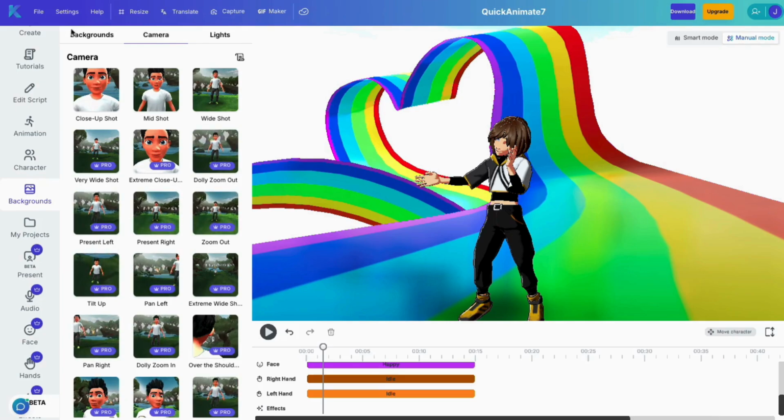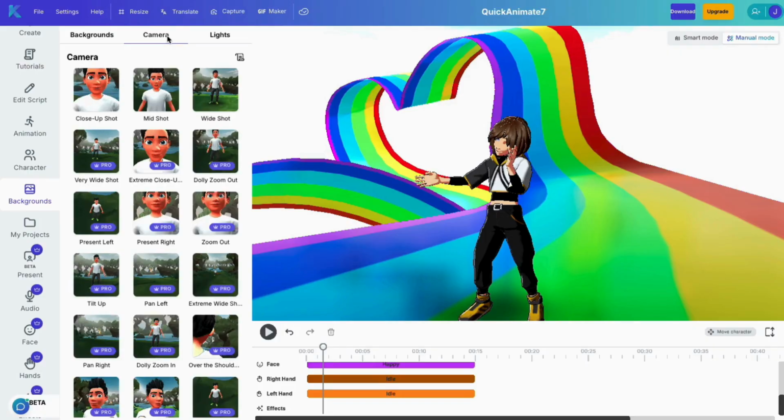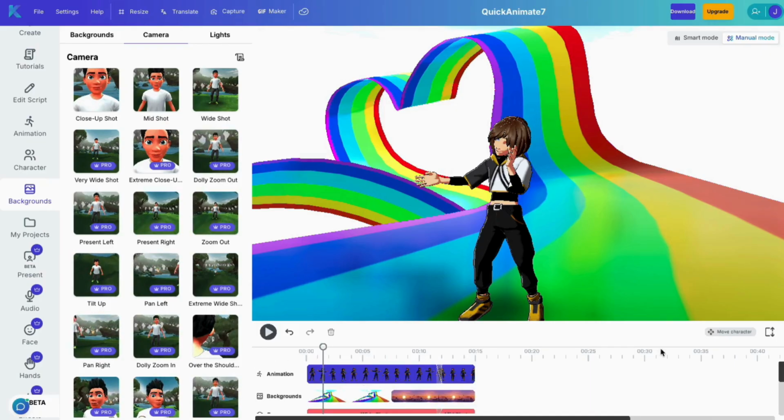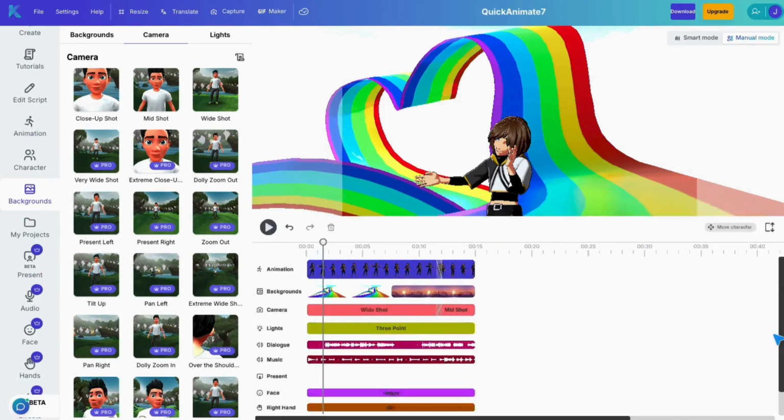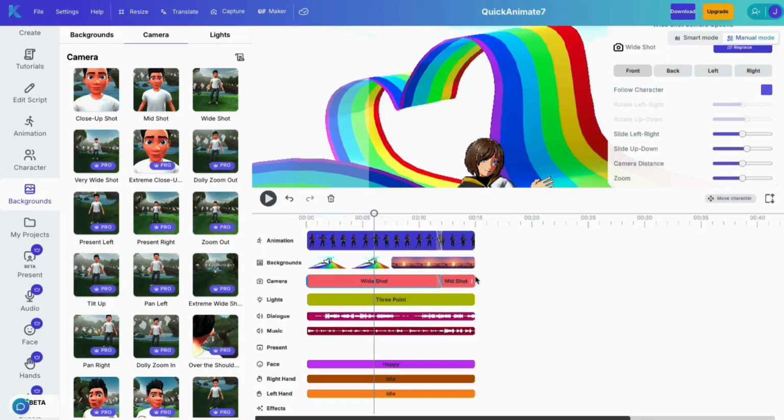One is camera, and you can find these. You can see where my mouse is on the top. So we were in backgrounds. Now I've clicked on camera, and I have the option of all these different camera angles. And on the right side, I'm going to come over to expand timeline, which is here on the far right, so we can see where the camera angles are. I have a wide shot here and a mid shot here. Now I can replace either one of these camera angles with any of these in the camera menu.